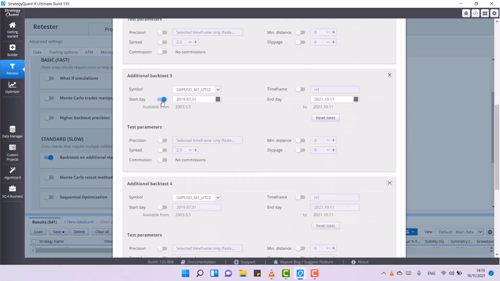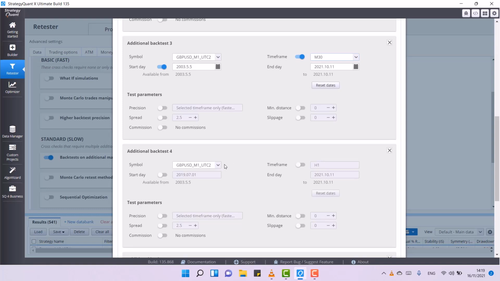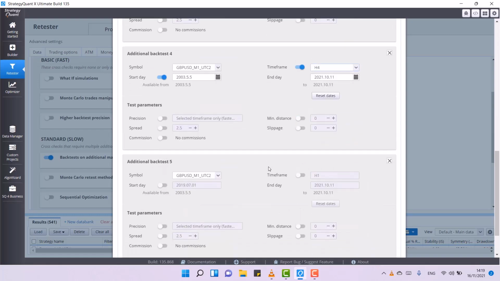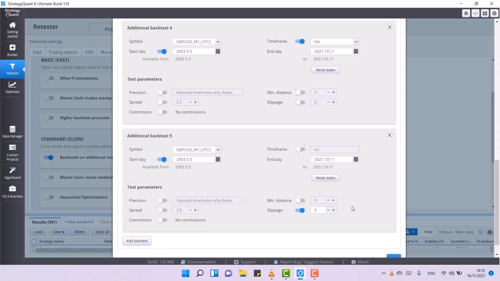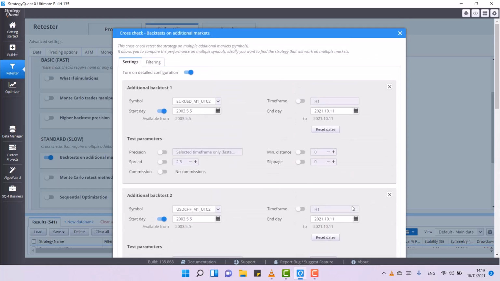For GBP USD, I set all the data in time frame M30. For the second test on GBP USD, I will set all data in time frame H4. And for the last test, I set all data again, but also set the slippage to 5 pips. And to make these tests really accurate, for each test set 1 minute precision.